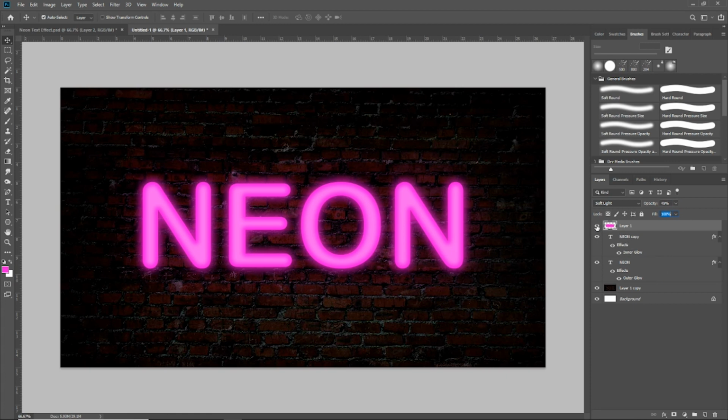So if I actually turn that layer off, that soft light layer that we just did, you can see how it looks flat. And if I turn it back on, it actually looks like the neon pink sign is glowing off of that brick wall.